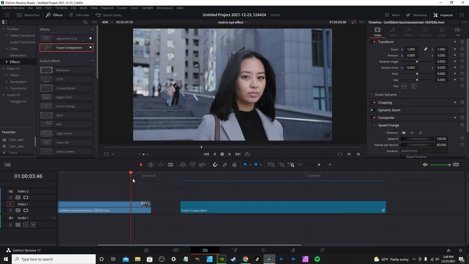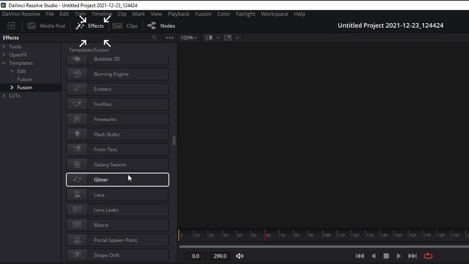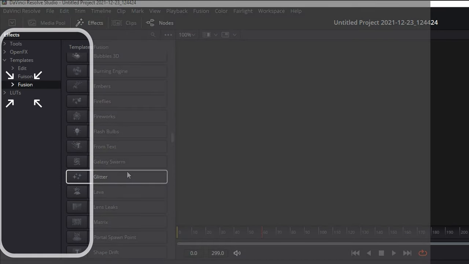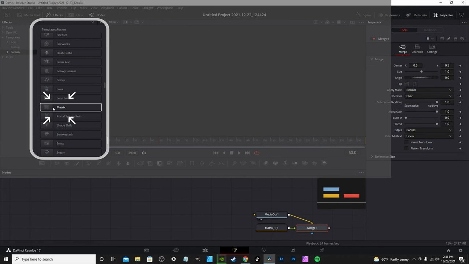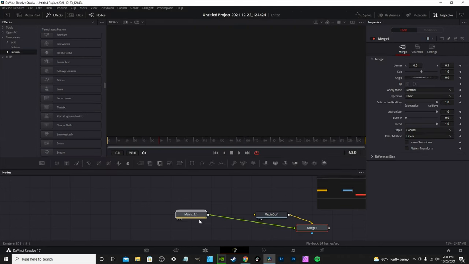to the side. You're going to go into Fusion, you're going to go to Effects, Templates, Fusion, and on the Particles, you're going to find the Matrix effect. This is pre-built into DaVinci Resolve, whether or not you have Studio or the free version.